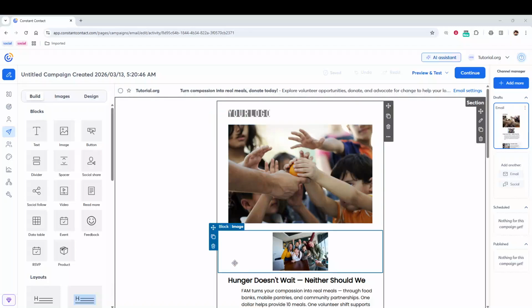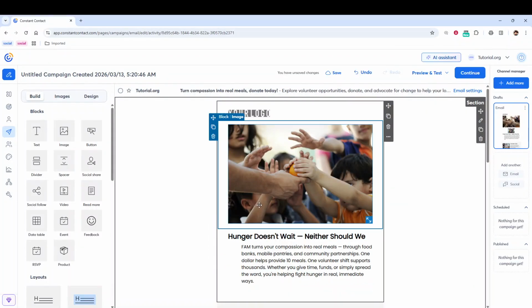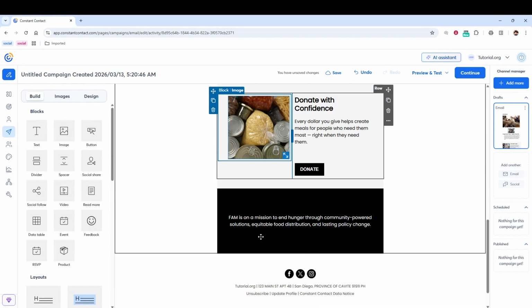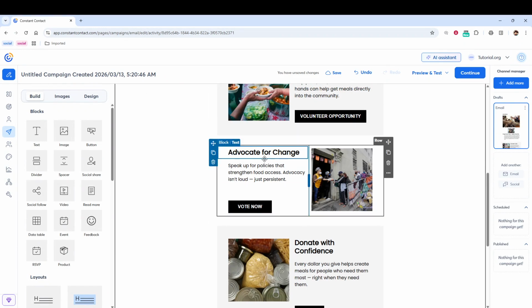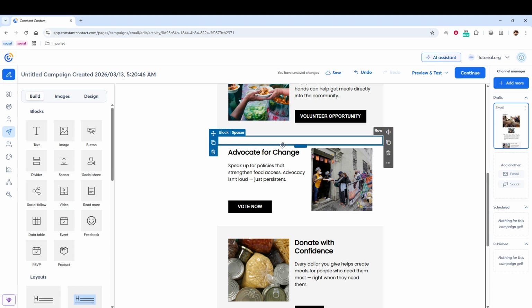In today's video, I am going to teach you how to insert a picture in Constant Contact. To get started, open your email draft. This is the message you are currently building in the Constant Contact email editor.